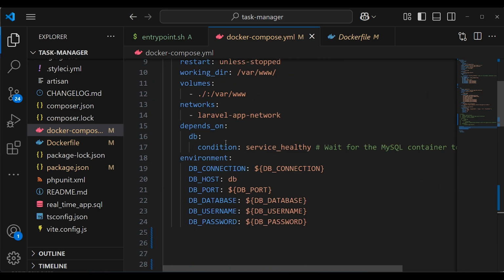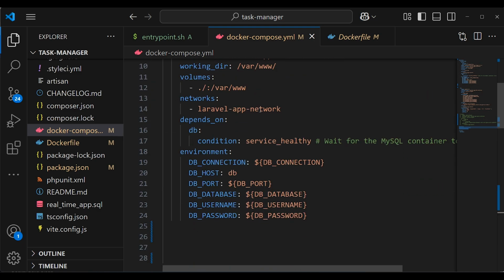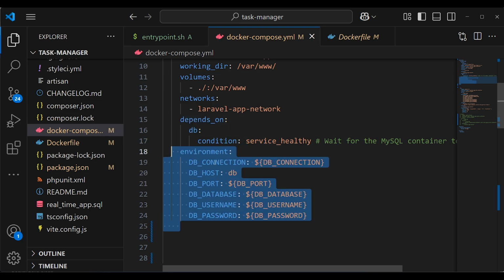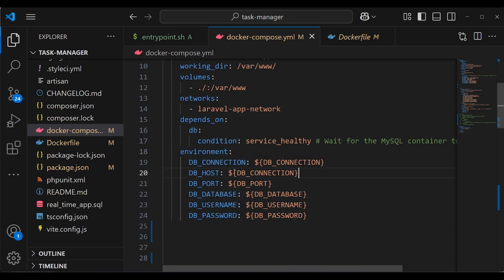And here you can see I pass the network laravel-app, which is the name of the network that we define. And we have here another option called depends_on. Our Laravel app container depends on the DB. We need the DB container to start before our Laravel app container. And we specify here some environment variables. We pass here DB connection and DB host. I'm gonna modify this. I'm passing DB host, DB port, database, username, and password.